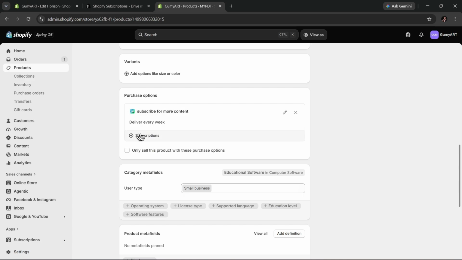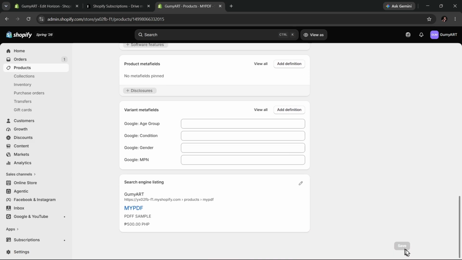If it's not popping out, you can just go ahead and add in subscriptions right here, create new. Also, you can tick on only sell this product with these purchase options. All right. And then do not forget to click on save right here at the very bottom. And there you have it. That is how you set up subscriptions on Shopify.